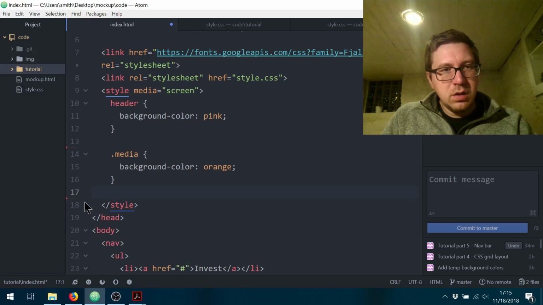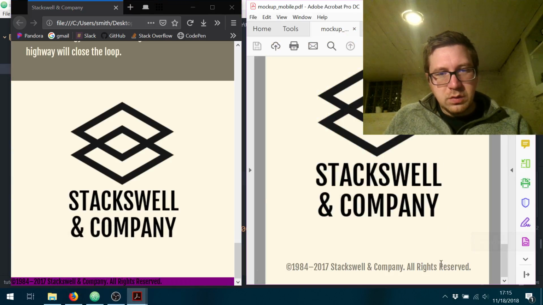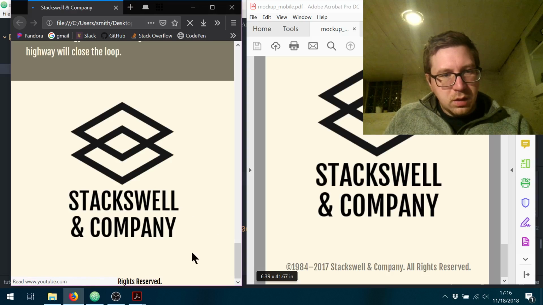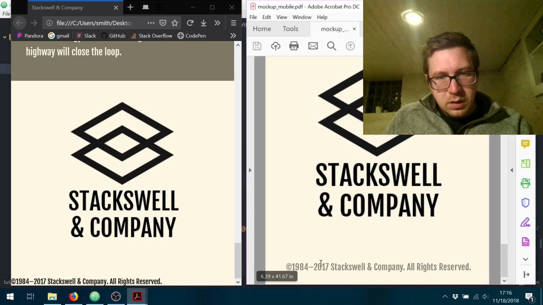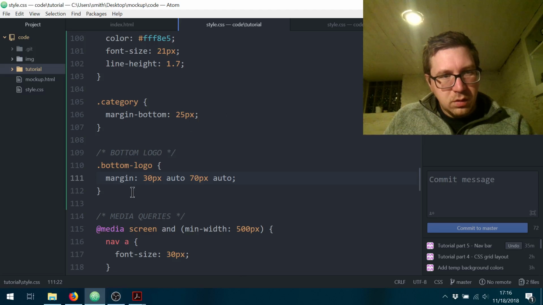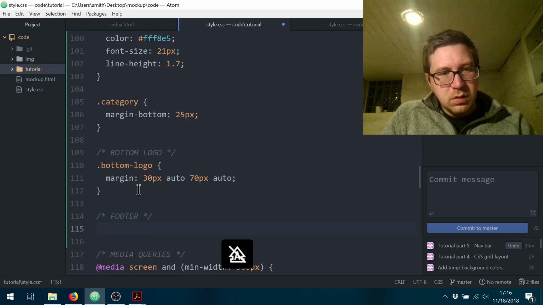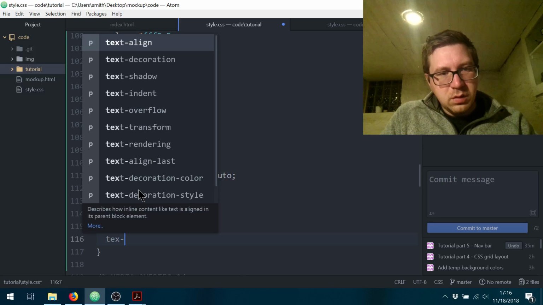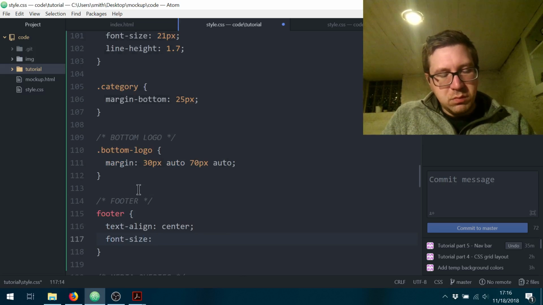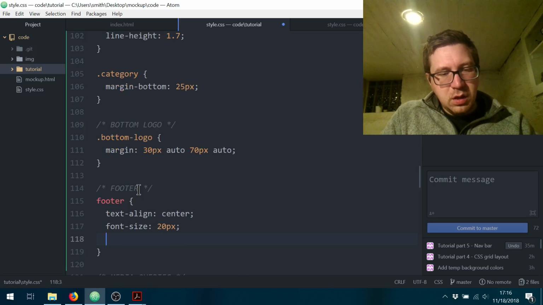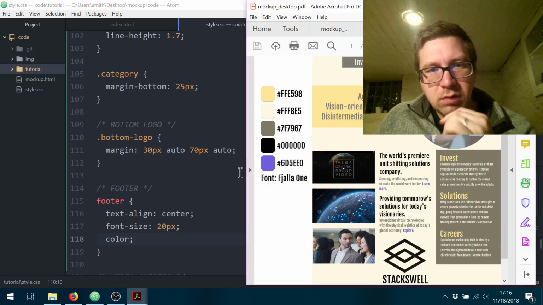Let's delete that color. And what color is the actual footer? It's just the same. Okay, so that. All we need to do here really is center the text, change the color, and change the font size. Footer, text align center. Font size, let's try 20. And color is 7F7967.